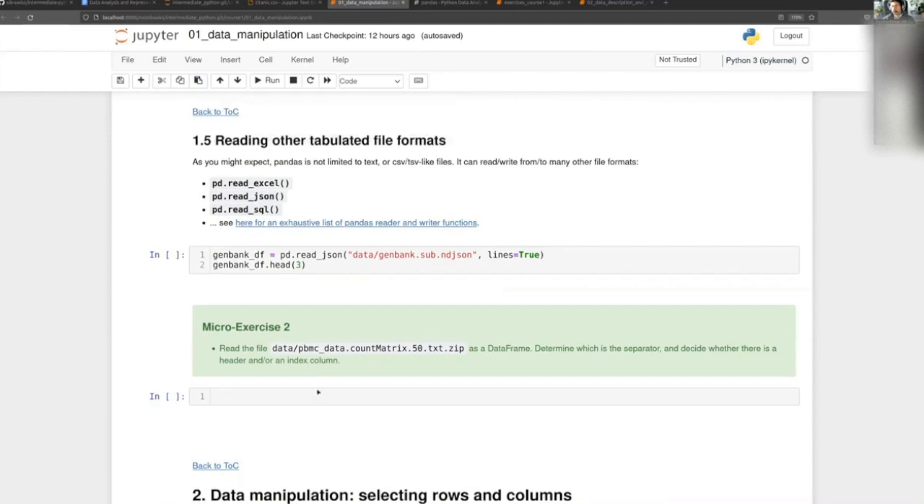Here we have another small micro exercise, where you are asked to read this file here, and make sure that the data frame is nicely imported. So have the right type of separator, and also test whether there is a header or not. So I give you again a few minutes to try to load this data set.